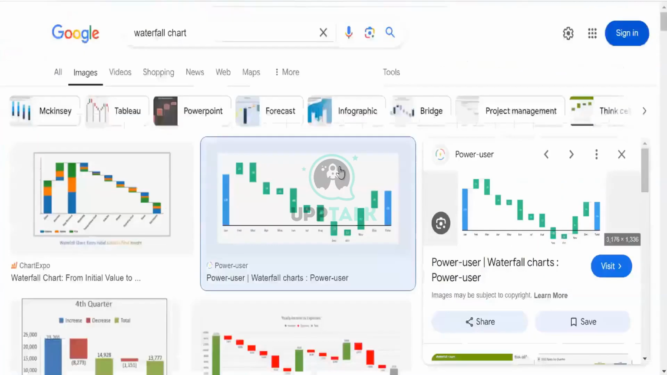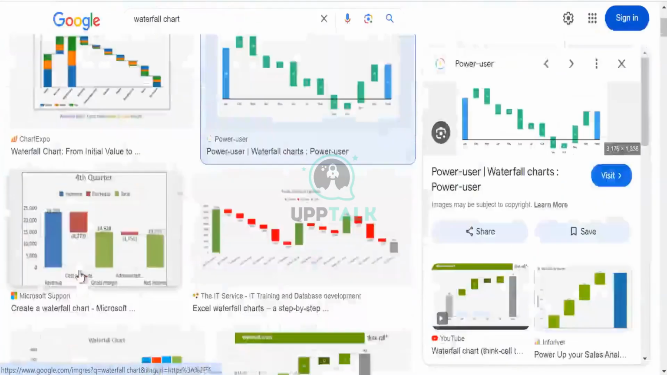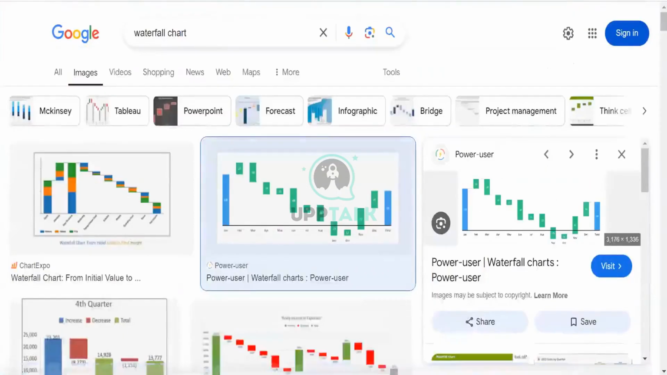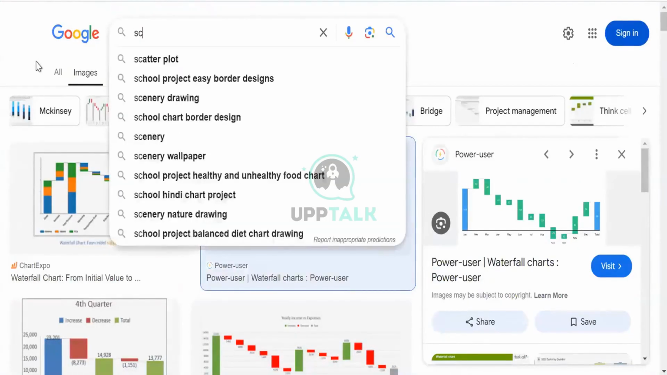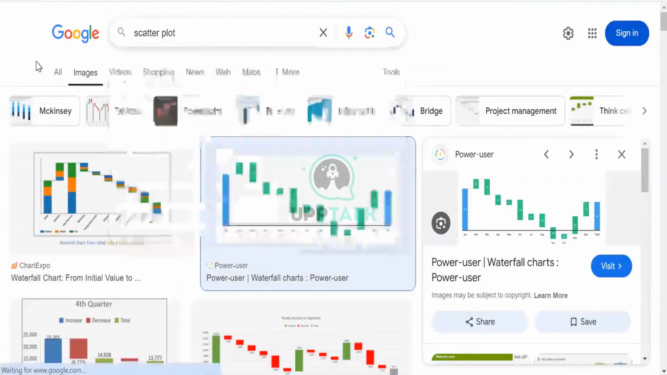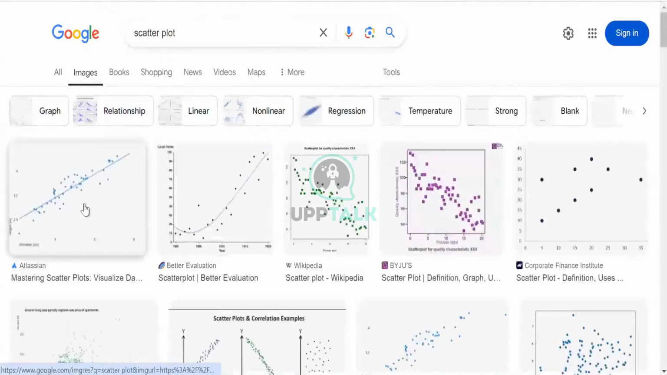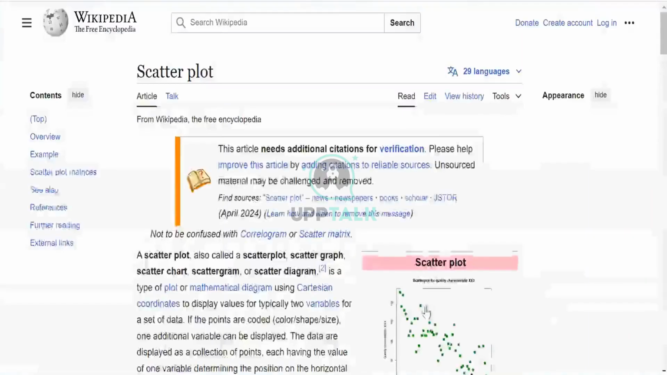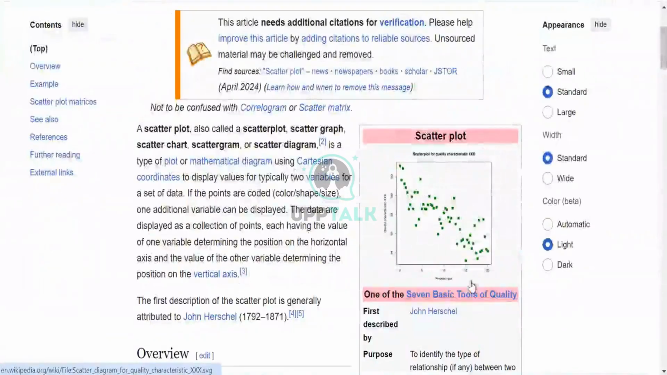You see the waterfall chart. I can also see the same thing in the bar chart, but here I am using a different approach. For some data it will be more meaningful if I show you a scatter plot. Here also you will see this is the scatter plot. Scatter basically means it is scattered and will show the statistics.